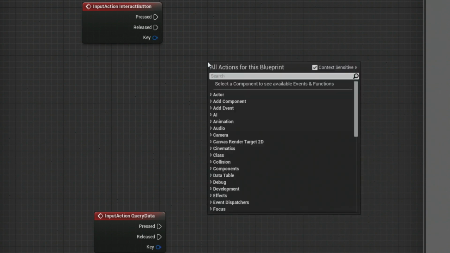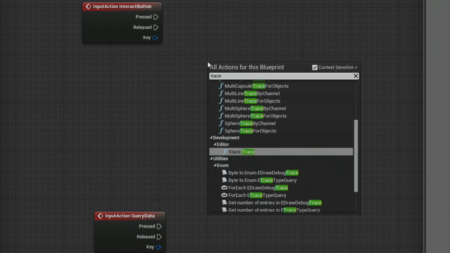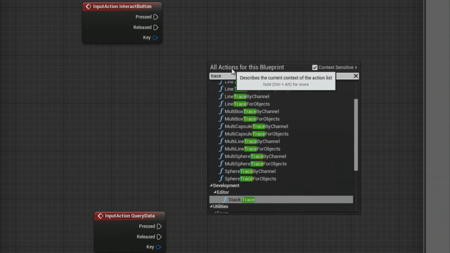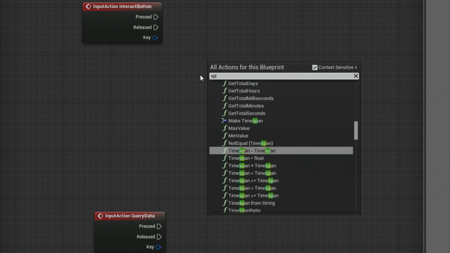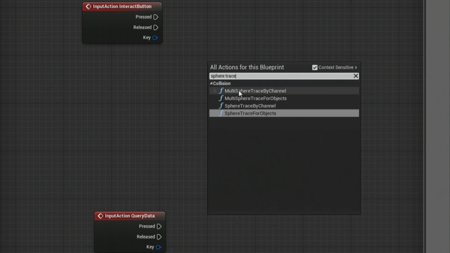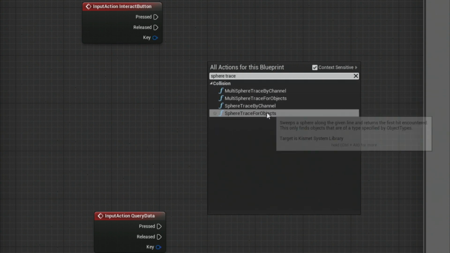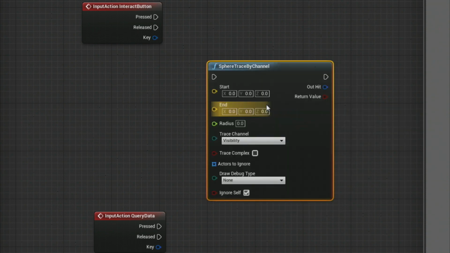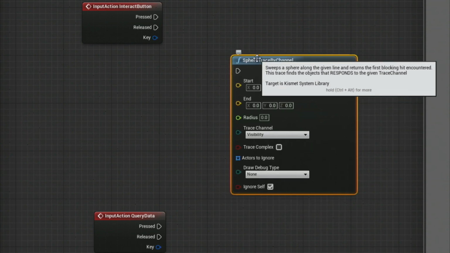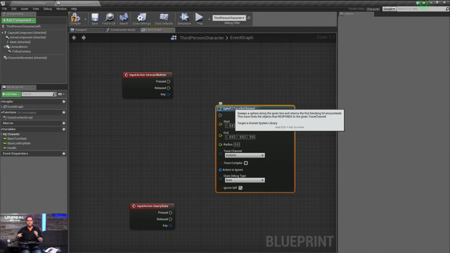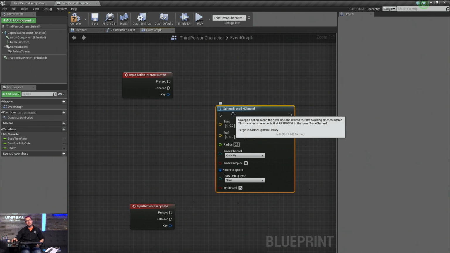So here's what we're gonna do. We are going to do a trace, and a special kind of trace for this. Let's do a sphere trace. I thought about a capsule, I think, at one point, but that's not what we're gonna do. We'll do a sphere trace. And when you do this, there's by channel and for objects. So we're just gonna go by channel. Now, what is a trace? Real quick, for those of you who've never done one, a trace is just a line drawn through 3D space, and it is going to see if it hits anything. It's kind of like firing an instantaneous laser into the world, and if that laser hits anything, it's going to feed some data back.